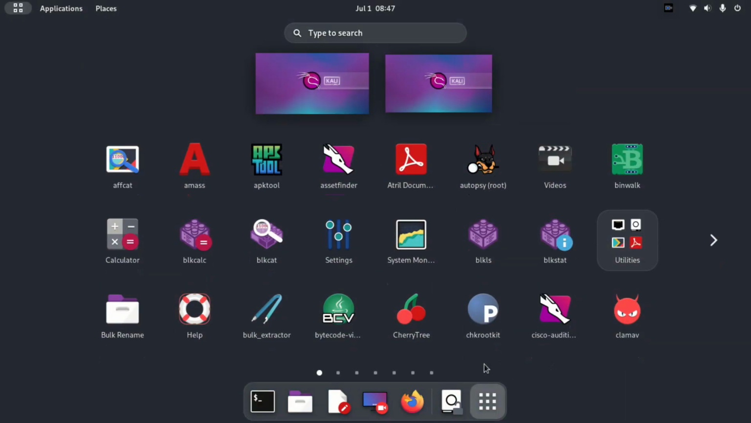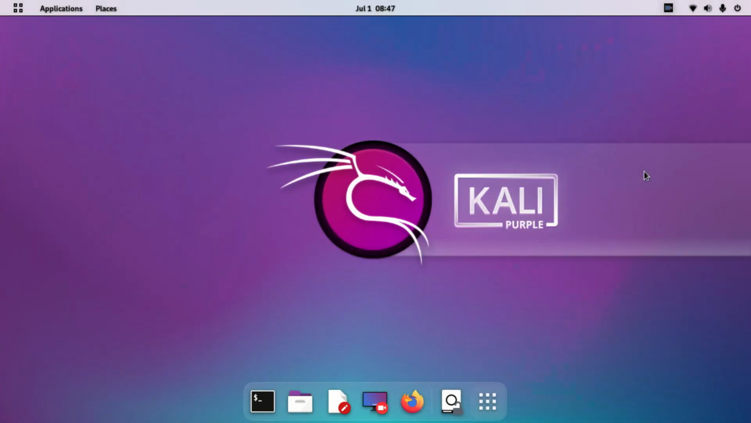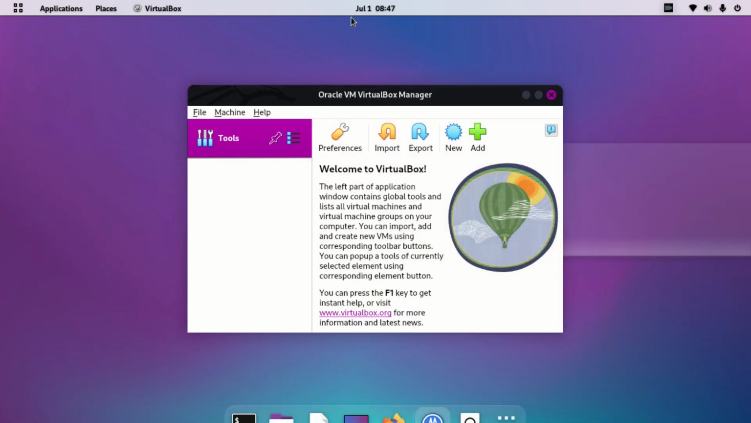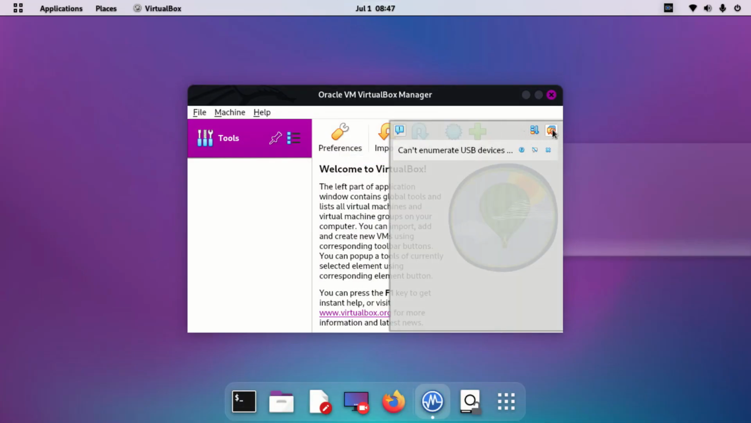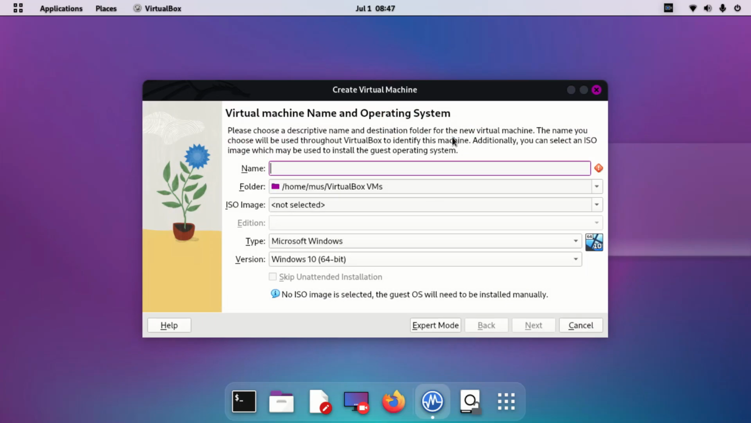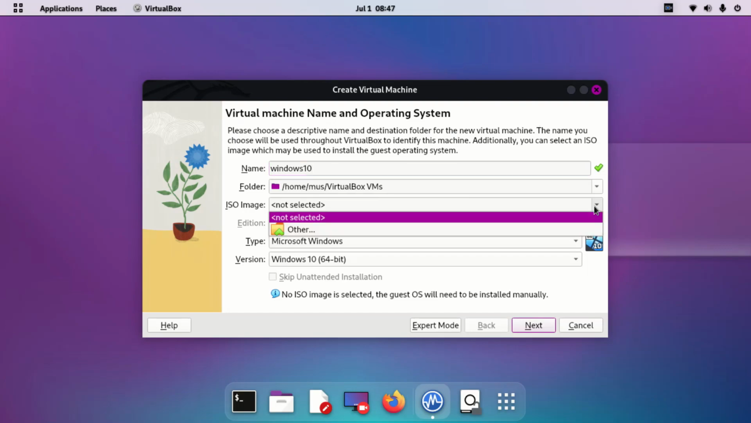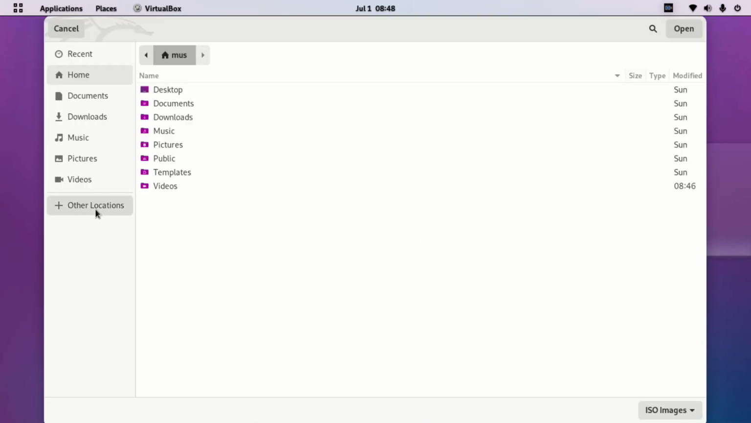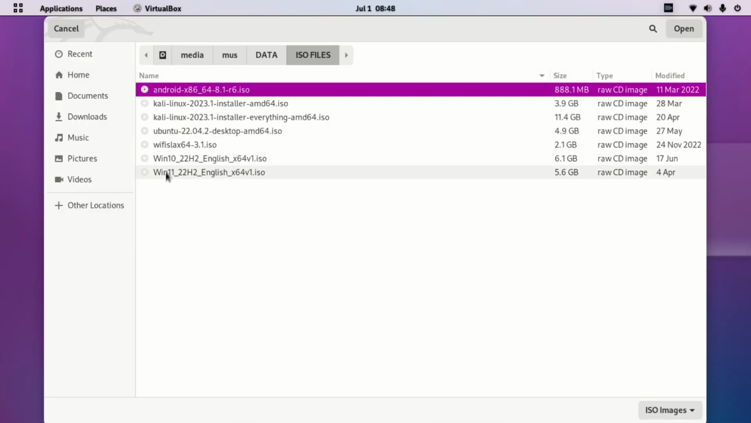Step 2. Create a virtual machine for Windows 10. To create a virtual machine for Windows 10, open the VM VirtualBox application and click on the New button. This will open a wizard that will guide you through the process. First, you need to name your virtual machine and choose the type and version of the operating system. For example, you can name it Windows 10 and choose Microsoft Windows as the type and Windows 10 64-bit as the version.